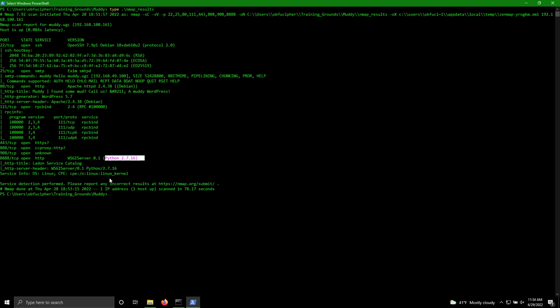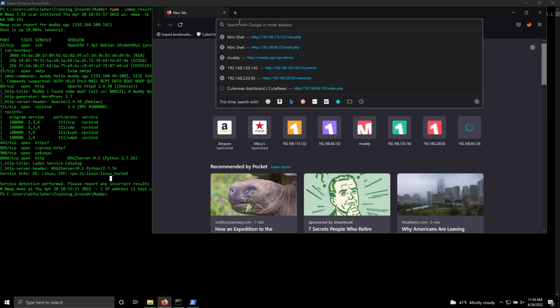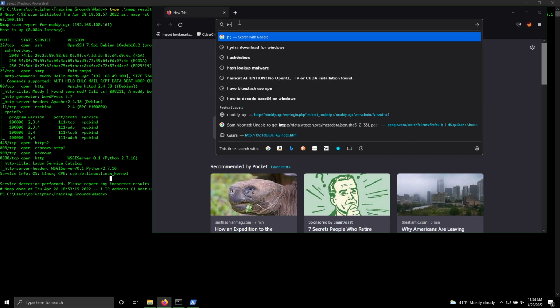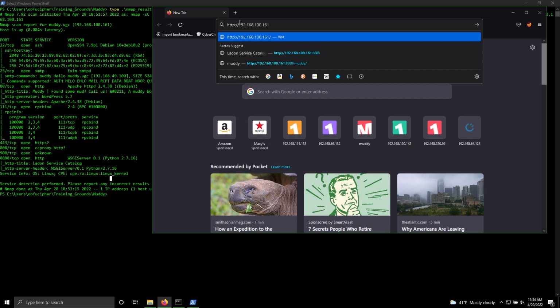So naturally, we're going to start with port 80, and more likely than not, we're going to end up jumping over to port 8888, and we'll just take it from there. So let's get this show on the road. We're going to go ahead and type in http://192.168.100.161 and go.